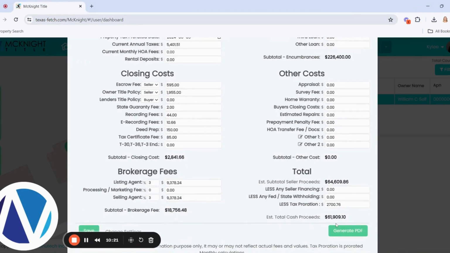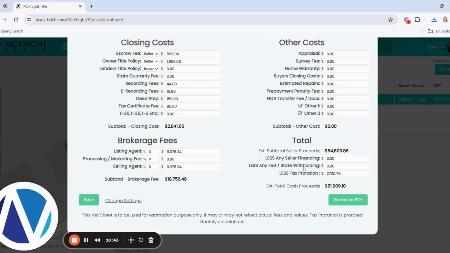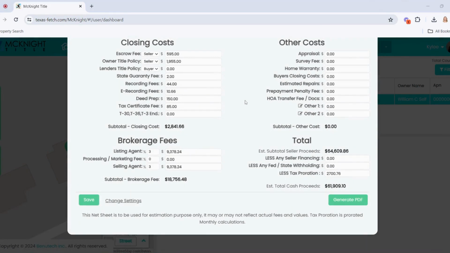And then there is your total cash proceeds. So this is the seller proceeds, and then it does add in the tax proration credit. But remember, it's pulling that tax amount with no exemptions. So if you want to find out information on taxes with the exemptions, you're going to need to go to the county tax website and pull that information. And then you can generate a PDF for this as well. And this is what that looks like.